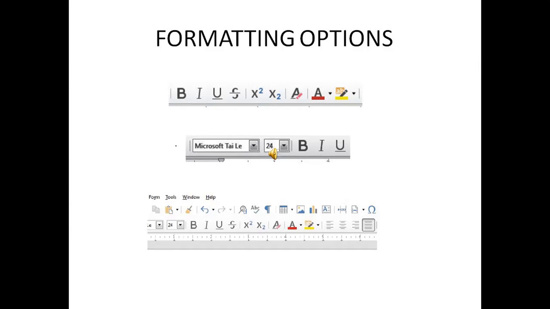Click B to make text bold. Click I to make text italic. Click U to make text underlined. The same can also be achieved by clicking on Format, Character.